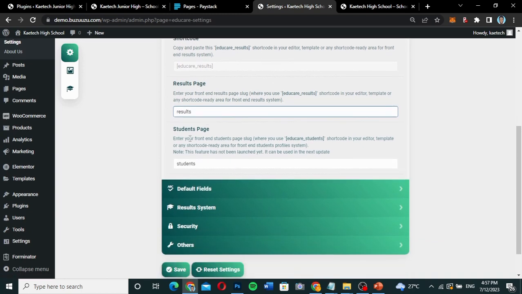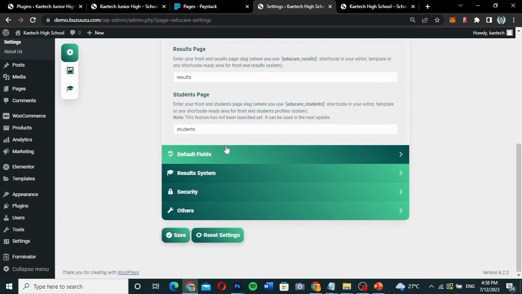And then also the student page. Now this page is a feature which they are yet to launch. They haven't launched it yet, and even if you use the shortcode, it still wouldn't work, because they are still working on it to launch this feature. So you can check from time to time to see whether the student page exists. I wouldn't worry myself about it. That is why I didn't create any page for student.